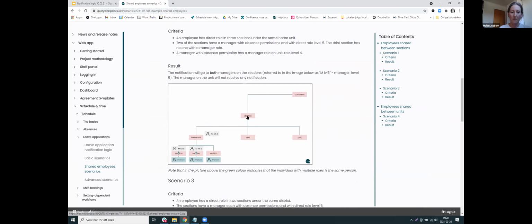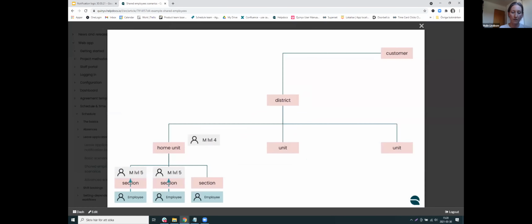We have the same scenario here, with the difference that the employee is also shared to the third section. But on the third section, there is no manager. So in this case, we will send it to only the managers defined on the section level. So since there is no manager here, there is no manager that can receive the notification.